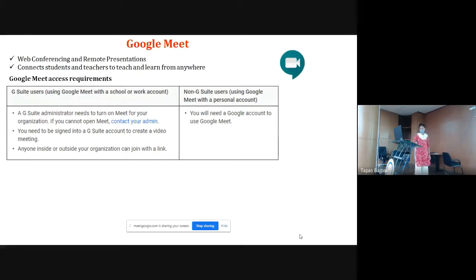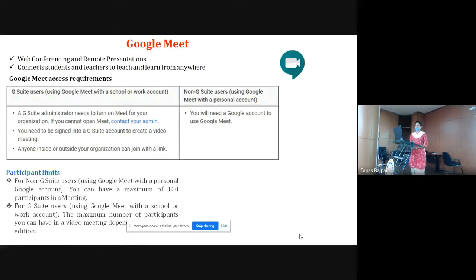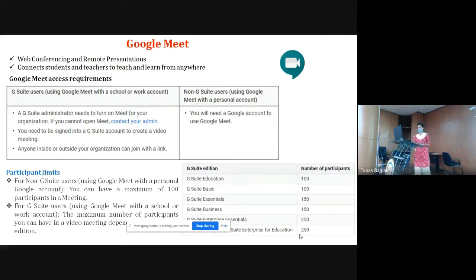So for non-G Suite users, the maximum participant capacity is around 100, and for G Suite users, it depends on the edition. Like for G Suite Education, it is 100, and for G Suite Basic, it is 100, and for Enterprise Education, it is maximum 250.